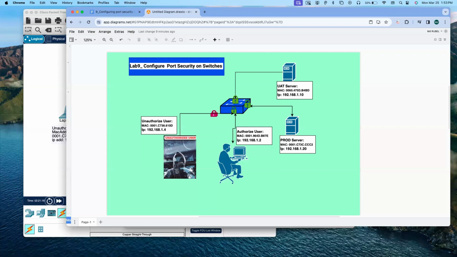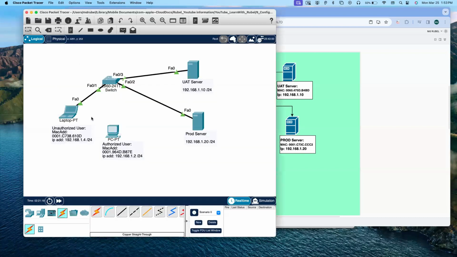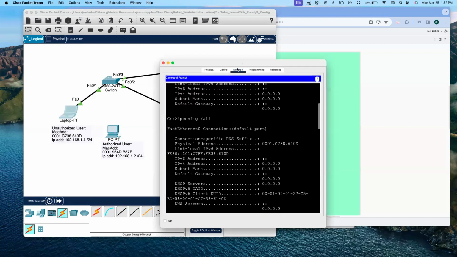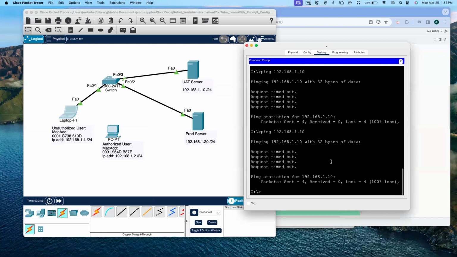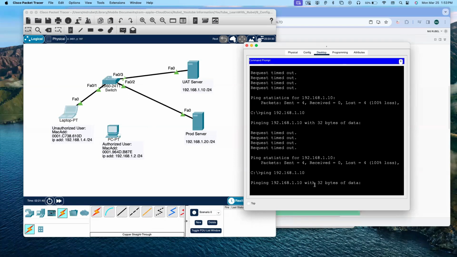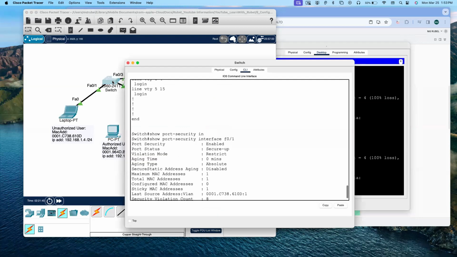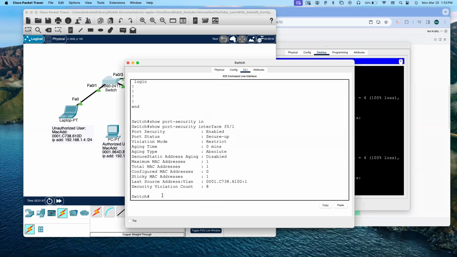Let me show you in Packet Tracer how it works. Let's say this is my laptop, the unauthorized user, and he tries to make a connection to Fast Ethernet 0/1 on the 2960. Now if I double click and try to ping 192.168.1.10, which is the UAT server, it is sending the ping request. Now let me monitor the switch to see what it will do.